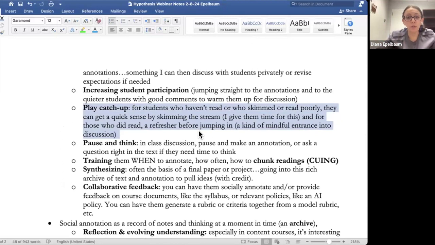So for students who haven't read or who skimmed or read poorly, I'll always give a moment in general before we get into the text. Everybody just take a few moments, refresh your memory, go through the stream, read a few different comments, and then we're gonna jump in. And that relates to the pause and think. Sometimes if nobody's talking in class, we'll say, okay, let's just stop for a minute. We're gonna pull this quote or this scene, or I'm gonna ask you a question in page notes and we're gonna generate some free writing. And now everybody has something to say. So that's another way that we can use it.